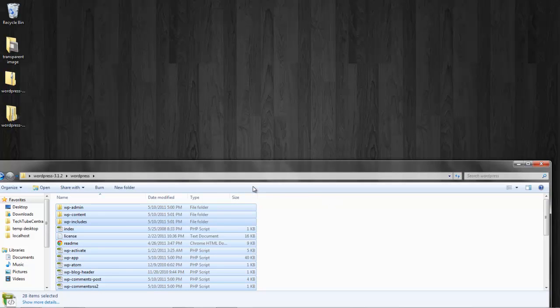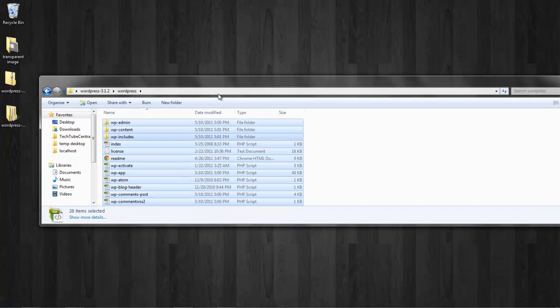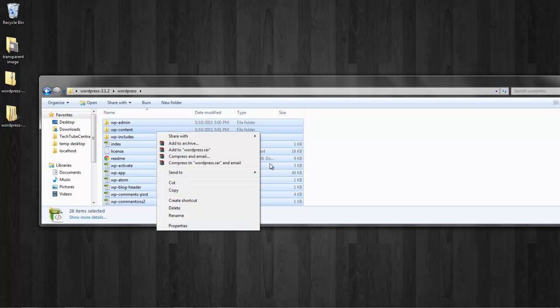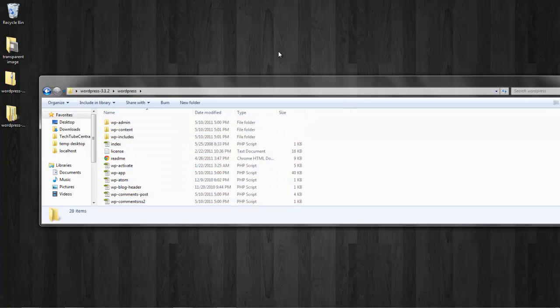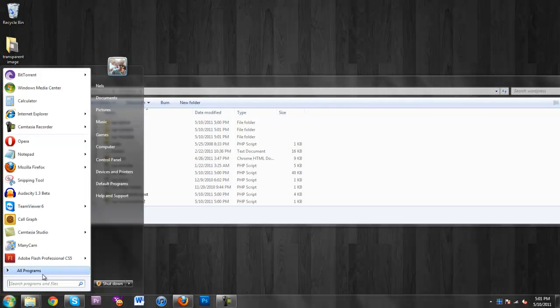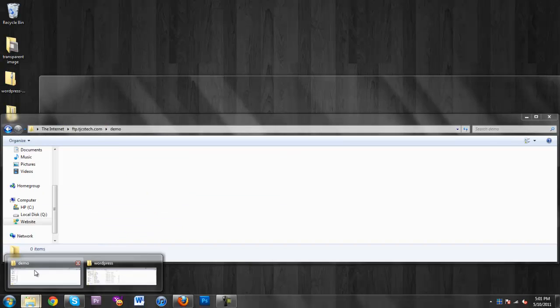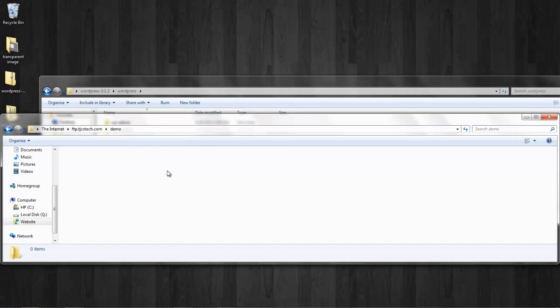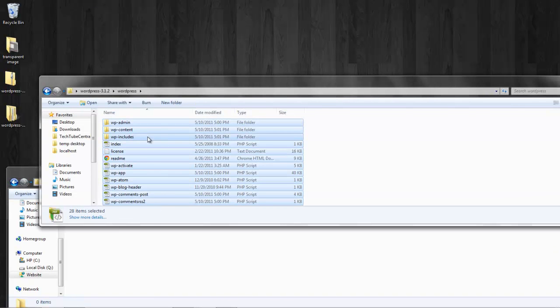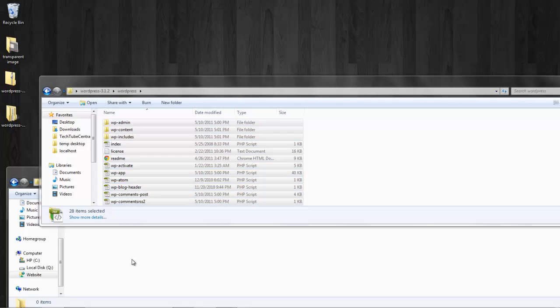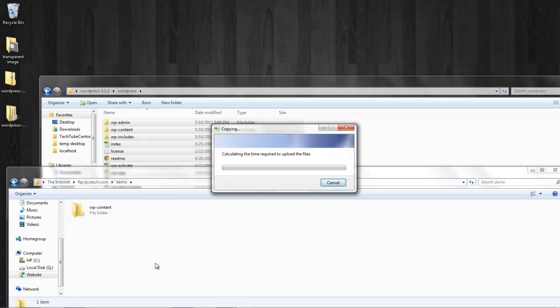So you'll log into your web host, you'll see upload files or upload to FTP, and you can upload them to your website. You can just right click, send to a zip folder, and then just upload and extract it on your website. But I'm just going to upload them directly to my website because I have it set up so I can just drag and drop files to the website. So just select all these files, and I'm just going to put them in the website folder. So this is going to upload it to demo.techtubecentral.com.